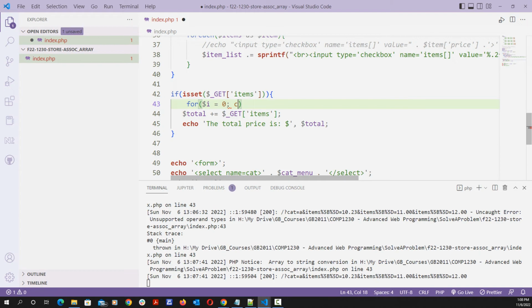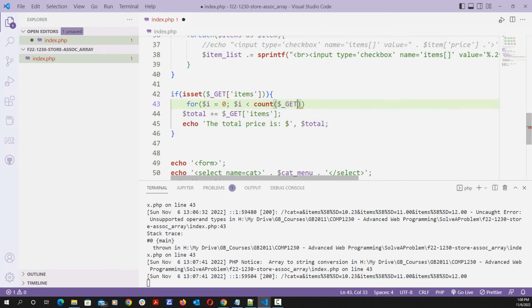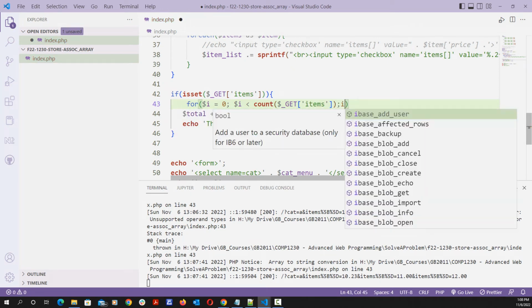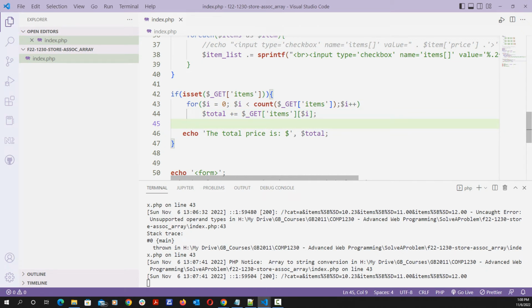So I'm going to go ahead and say count where i is less than count underscore get items, right? And of course I'm going to increment the value of the i. Now if that is the case, then simply I need to go here and I just put the i here to access the element of the array. So take a look at this.